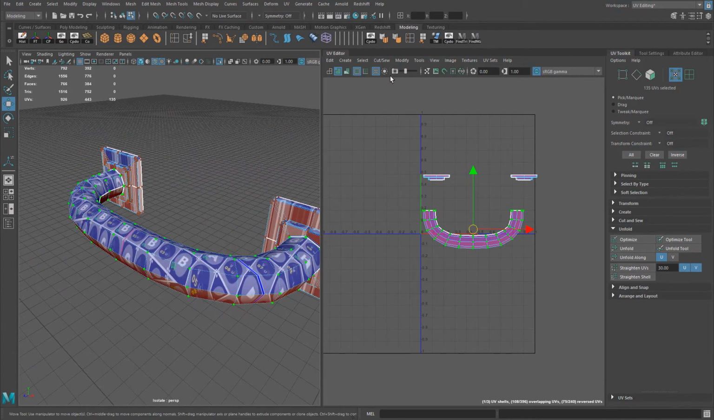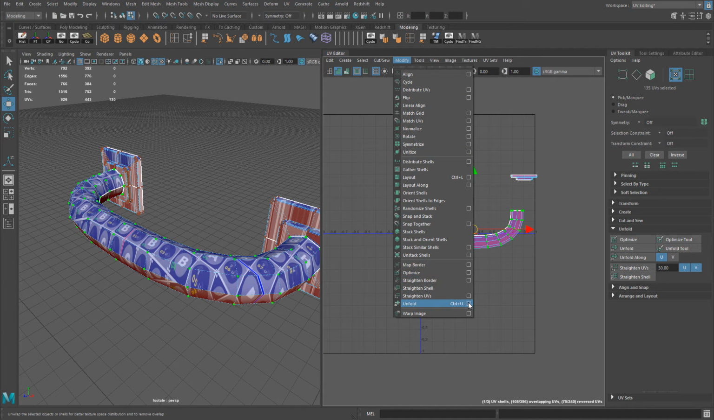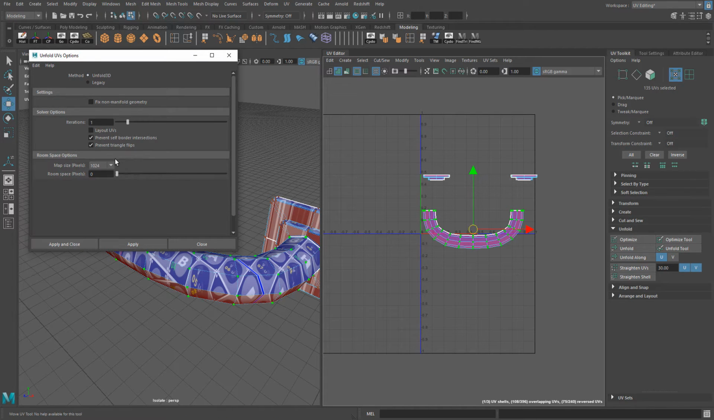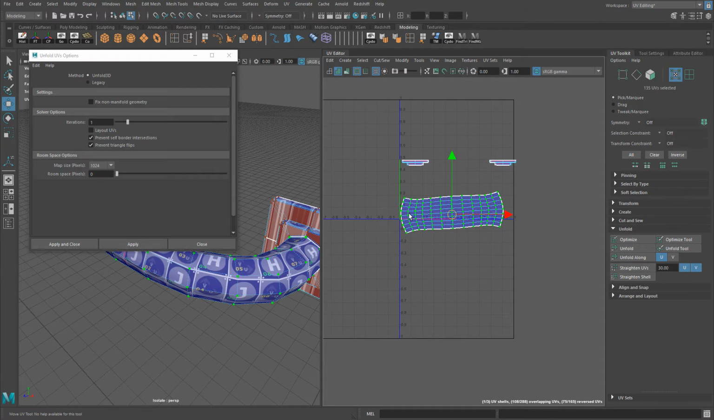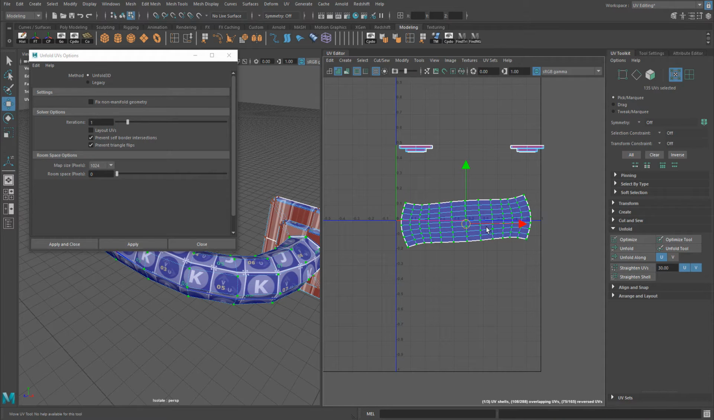And then let's unfold. I'm going to go to Modify, Unfold Options. Let's go to Unfold 3D and hit Apply. And this piece is done.